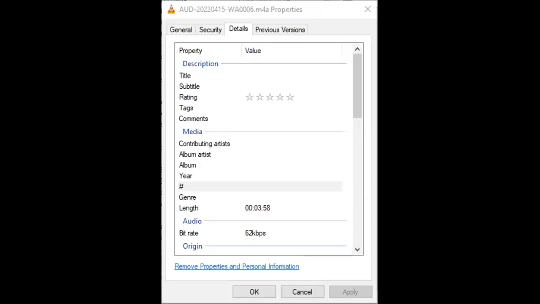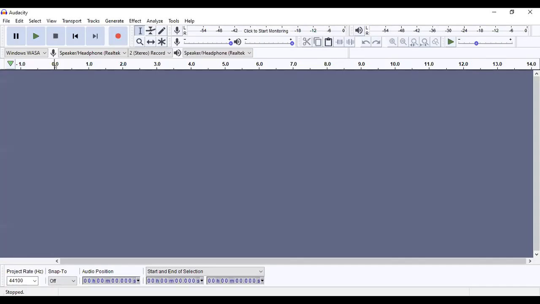So let me go back to Audacity. Okay, so I'm trying to import a file. I'll cancel this and start again so that I'll be sure nobody is left confused.